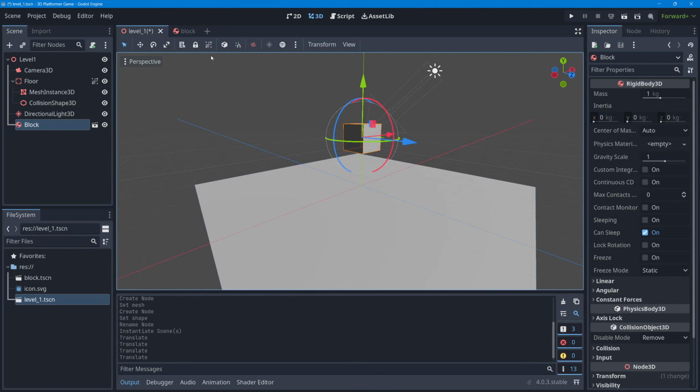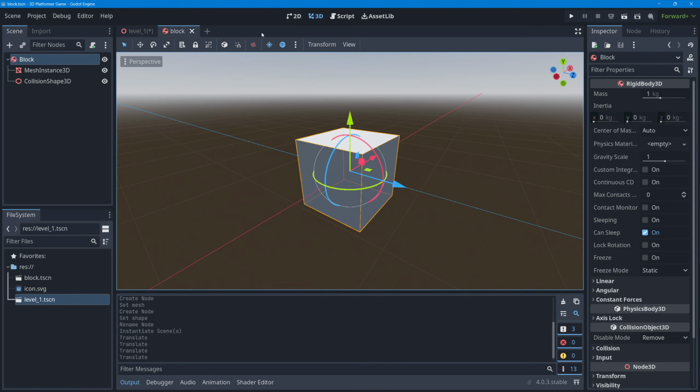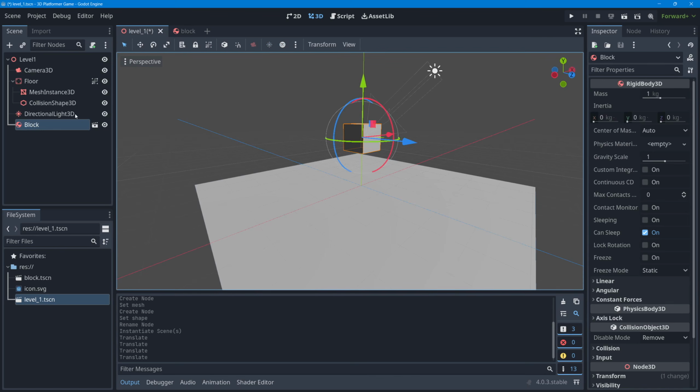You'll notice that I didn't have to press that group button in my block scene like I did for the floor, because this block is its own scene and I saved it as its own scene. And now I'm making an instance of the block in my level 1 scene. I don't have to press that group together button because scenes automatically group themselves together when you make instances of them in another scene. Okay. You might also notice a special little icon next to the block over here in the scene dock. This little icon shows you that this is an instance of a different scene.